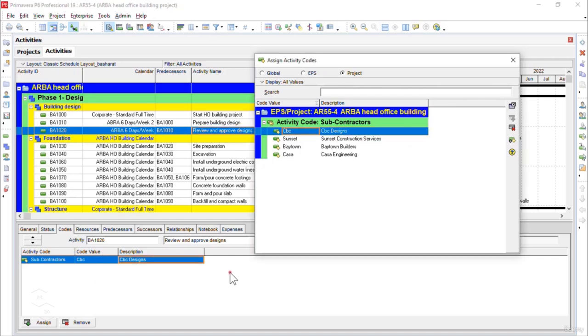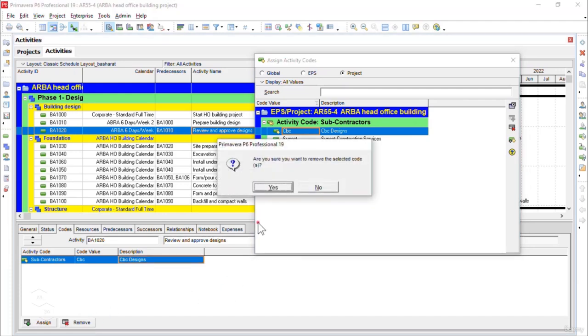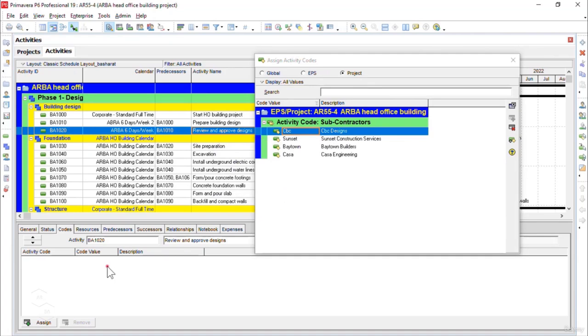Please always note that if we want to remove the assigned activity code from a certain project activity, then in the codes tab, while the particular activity is selected, I can click on remove button here in the bottom. You see, it will give me the message, are you sure you want to remove the selected code? If I click yes, the activity code called CBC is removed from the codes tab.